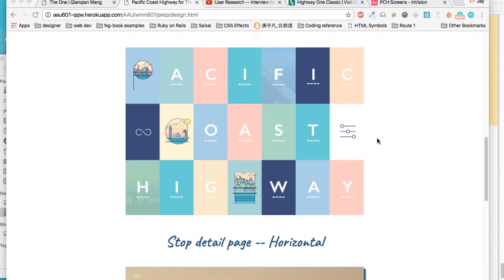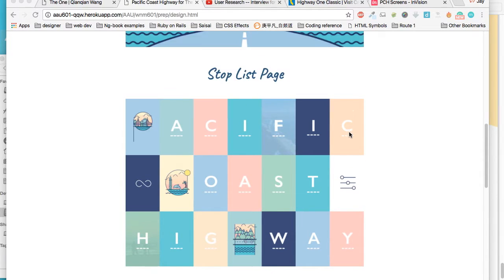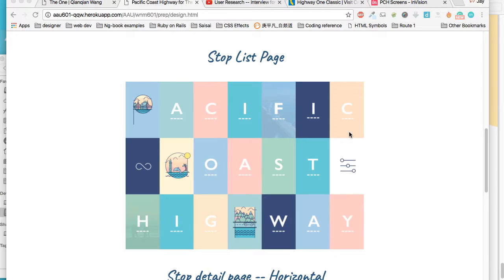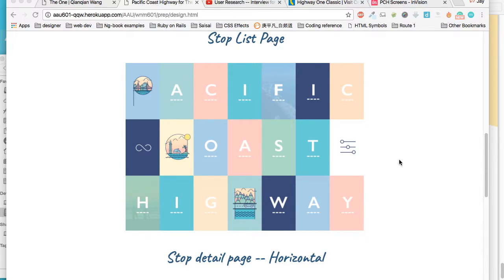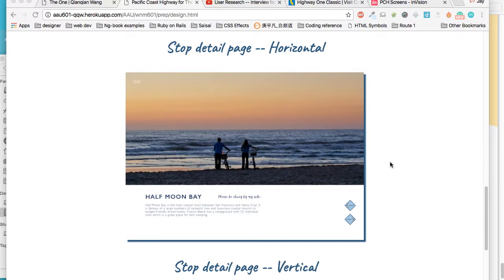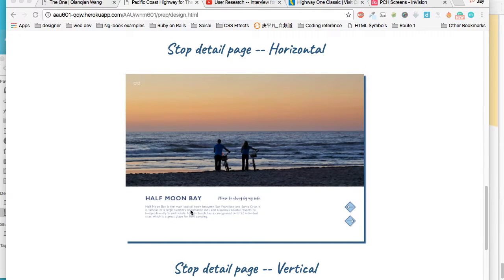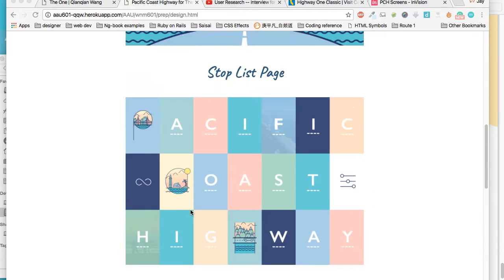user interaction, I also added this filter function on the stop list page. So this icon, if you click it, it will help you filter out stops by the things you can do. For example, you can bike in Half Moon Bay, and you can easily filter out all the stops that are suitable for biking using this filter icon.